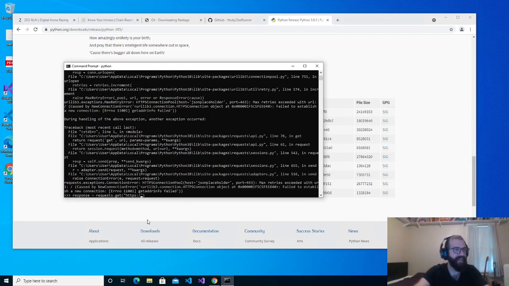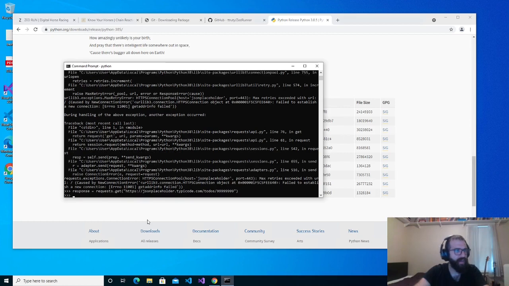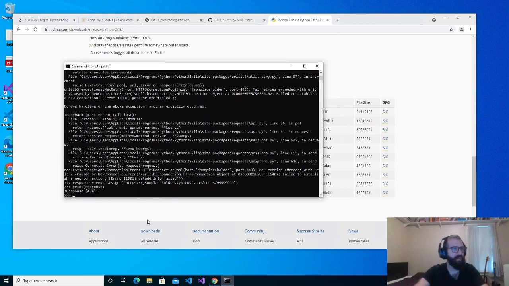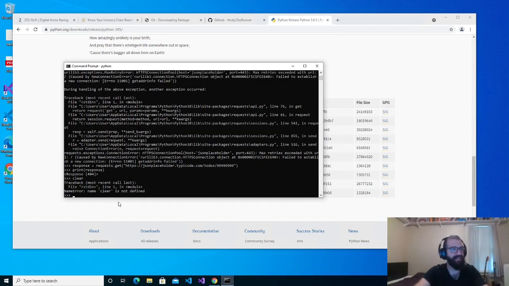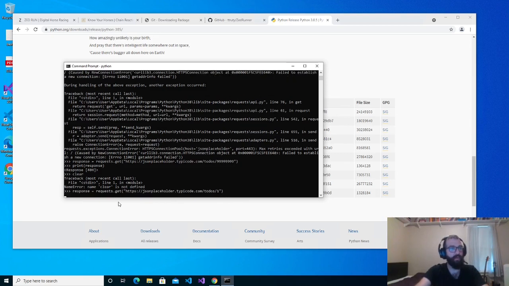Okay, here, let's try to get, let's try a really big number here. Okay, and now let's print the response. 404, not found, because I'm guessing the to-dos don't go up to that high number. So yeah, we get the not found. Clear. Okay. Just trying different commands here. So we'll go back to the other one where we request that to-do 1, which is a single to-do.